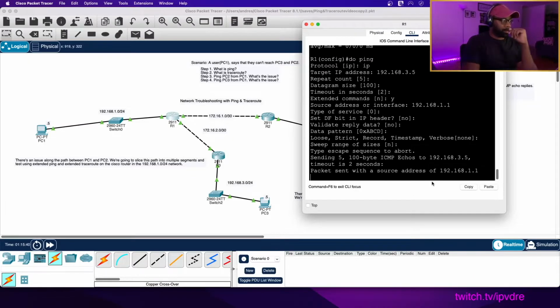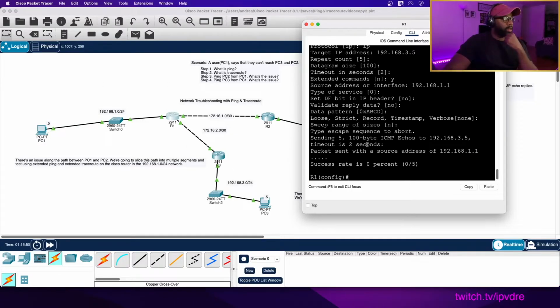Let's see what happens. Packet was sent with the source address of 192.168.1.1, which belongs to this subnet right here. Success rate is 0 out of 5, right? It's not able to reach it. So now we pretty much have all we need, but let's use TRACEROUTE. And let's TRACEROUTE from the outside interface by just doing the default TRACEROUTE.